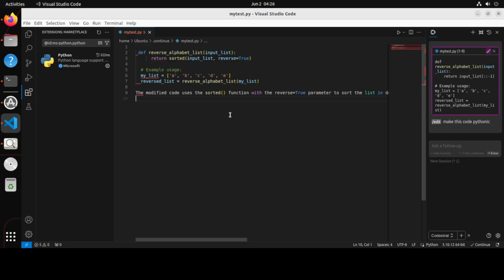So this is how easy it is to run your own coding assistant, all local, all private, by using the Ollama Continue extension in VS Code plus our Codestral model from Mistral.